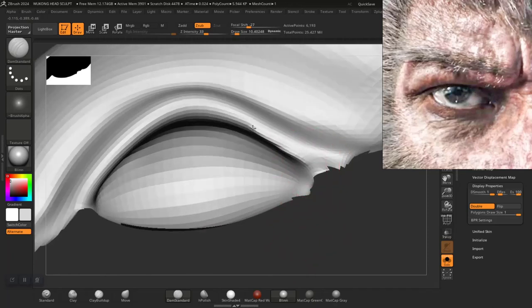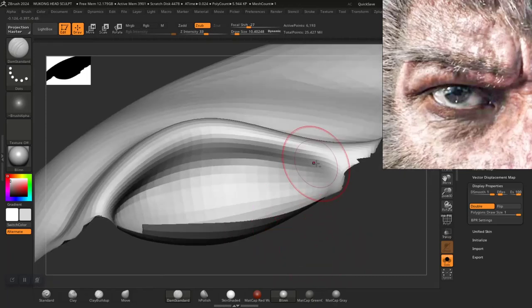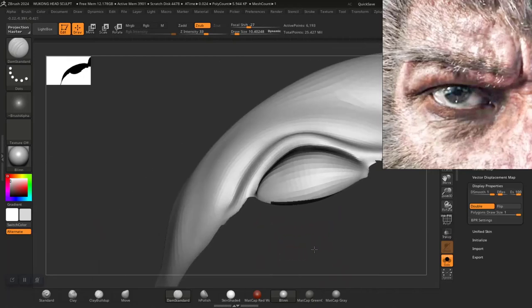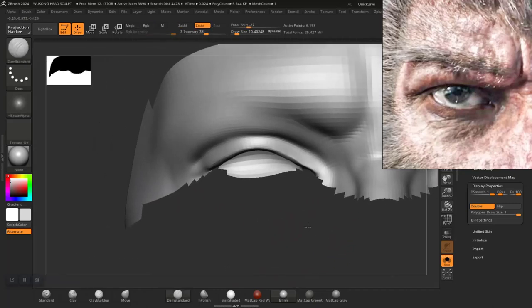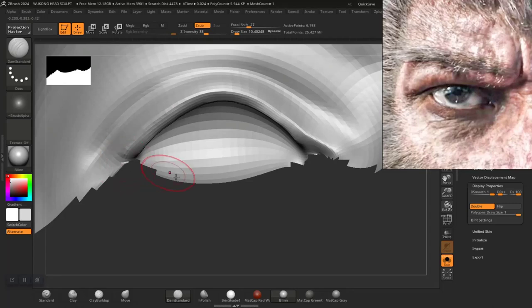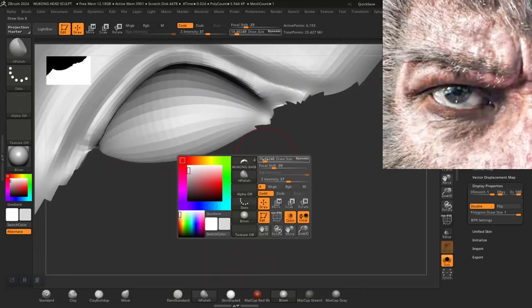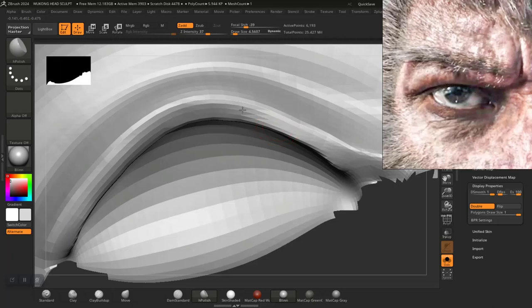Holding down alt, missing it. Let's get a good angle like so. Okay. We can push this a step forward by using the polish brush and just polish these parts to get something a bit sharp around there, or rather get something a bit flat edged.